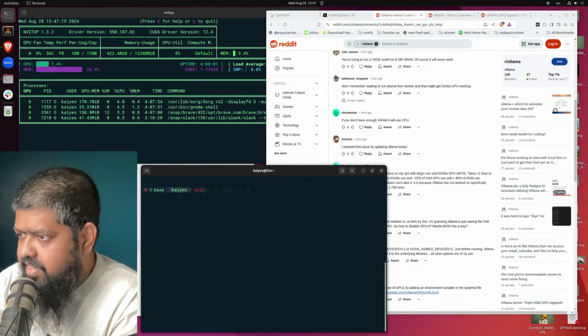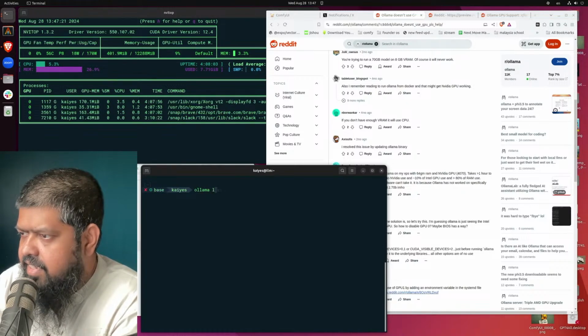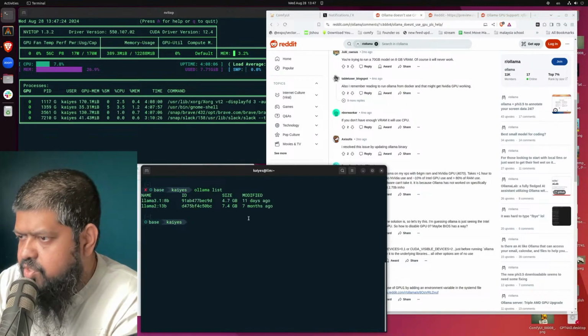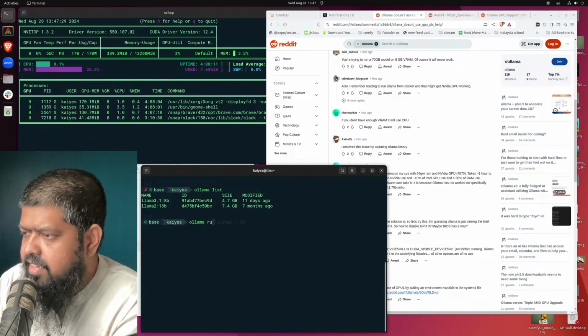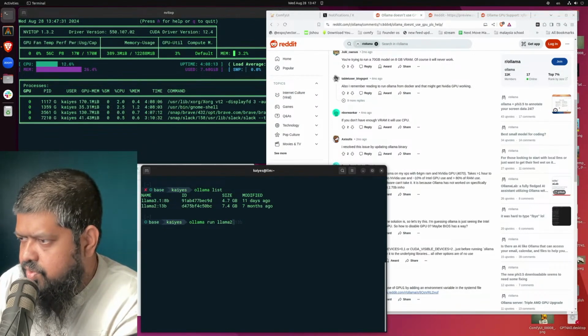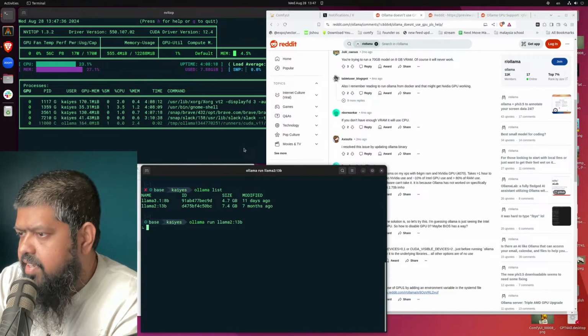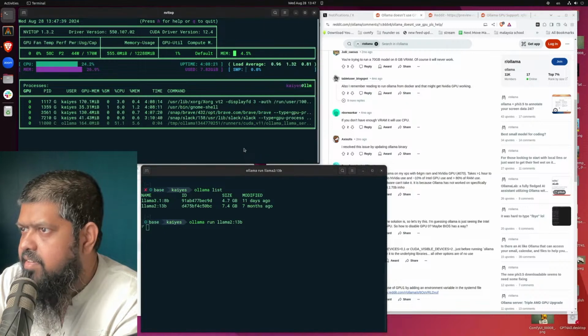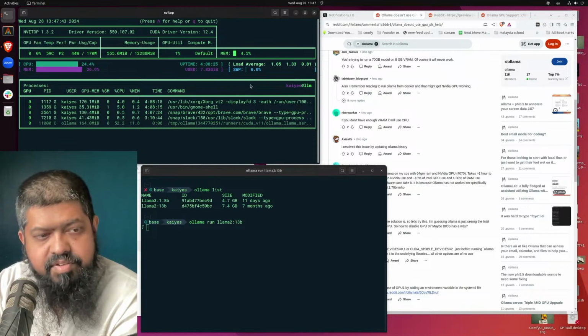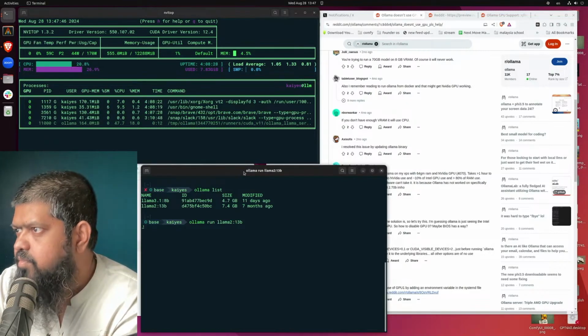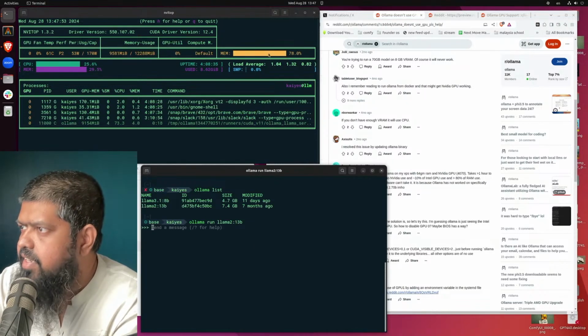Okay, let me run ollama list. What do I have? Llama 2 13B. Just use that, I think. Let's see what happens. Llama 2 13B is way bigger. And right, there's a memory optimization. See what happens with the memory. Yeah, the memory went up. So it is using it.